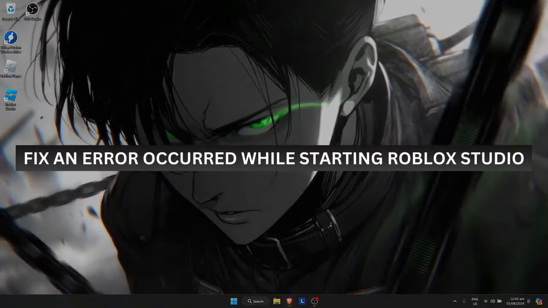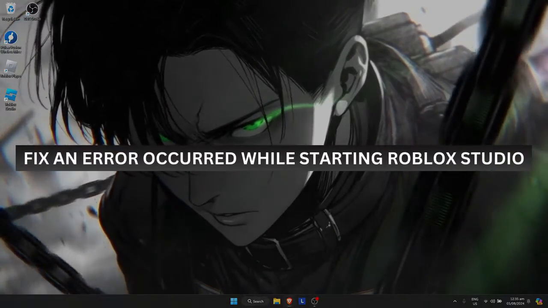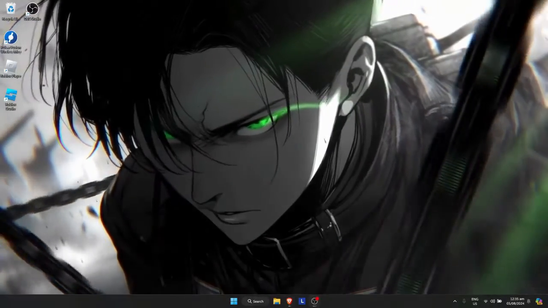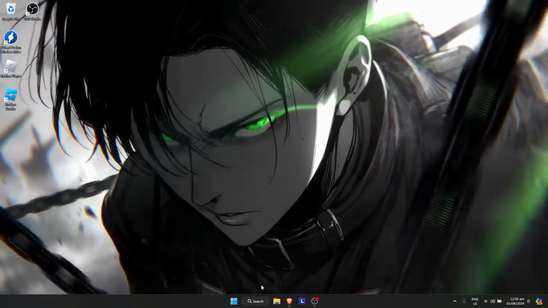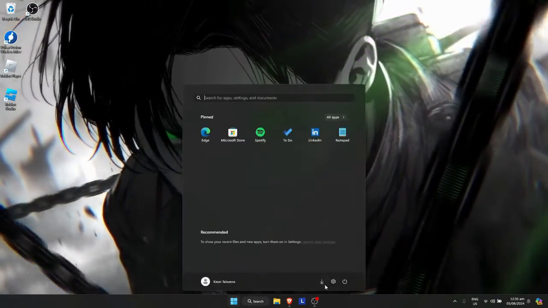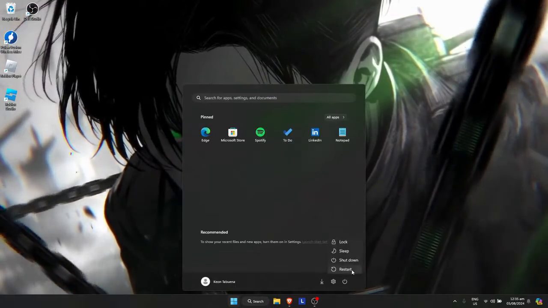How to fix an error occurred while starting Roblox Studio. The first thing that you want to do is just restarting your computer.